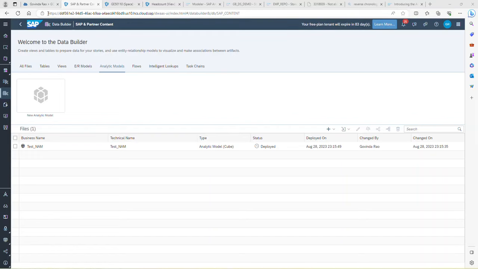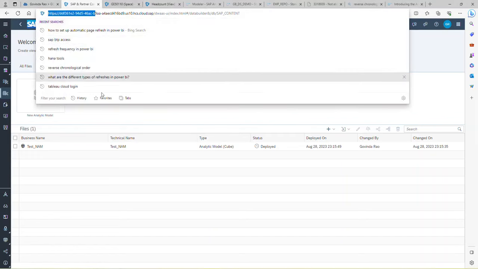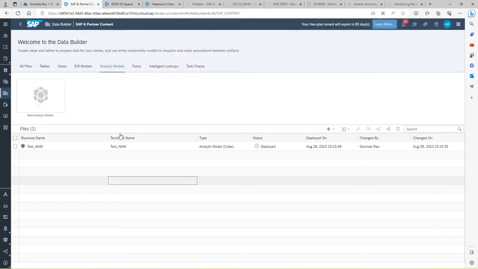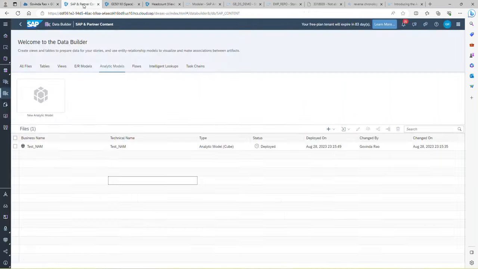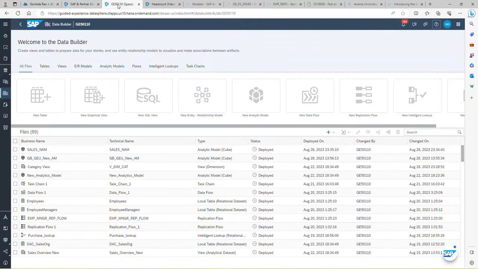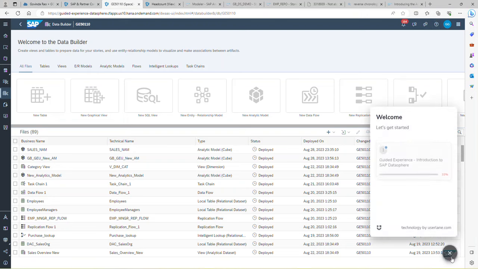This is my Datasphere tenant which is deployed on the BTP, and this is my BTP cockpit, and I can launch from here. So this is Datasphere deployed on BTP, and this is my guided experience. I'm going to use the guided experience. I'm not doing anything, the system will do it for me.